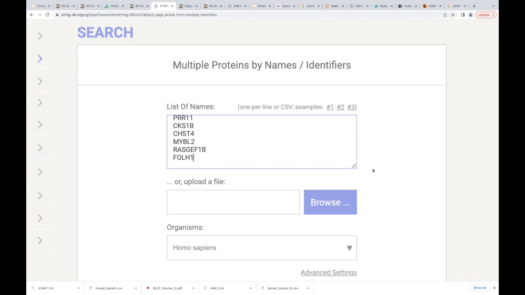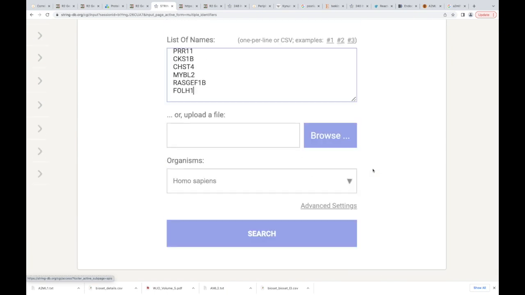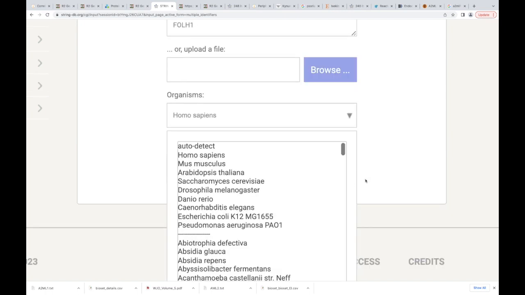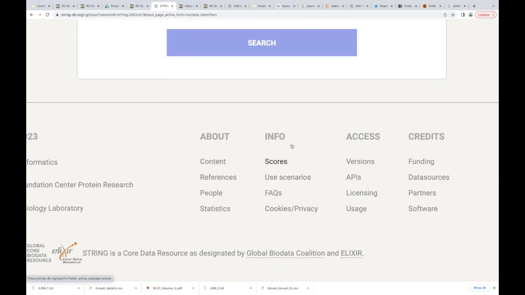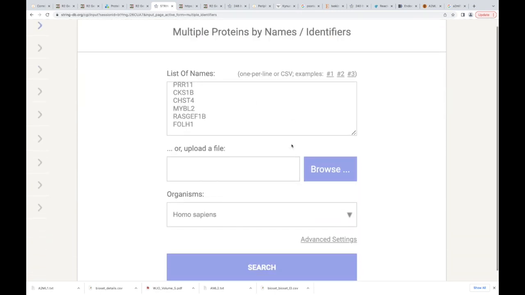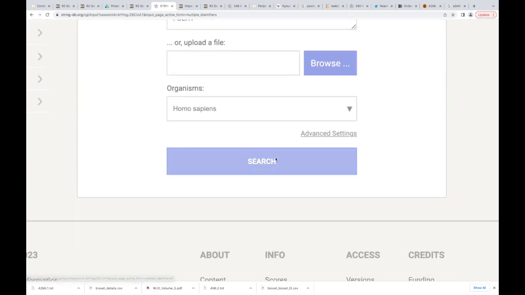Okay. Then what you're going to want to do down here, for organisms, is select Homo sapiens. You have to select it, and then it's at the bottom, you have to go and select. All right. Then we're going to hit search.